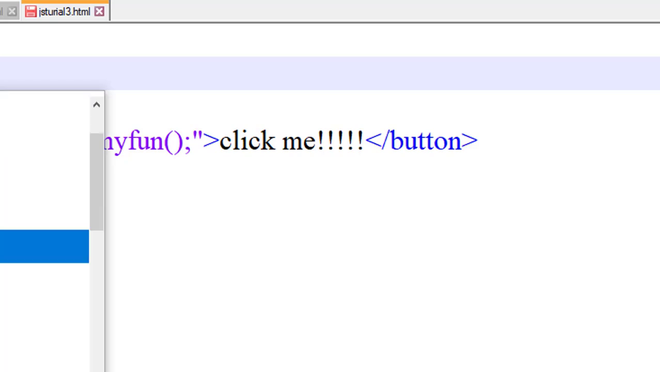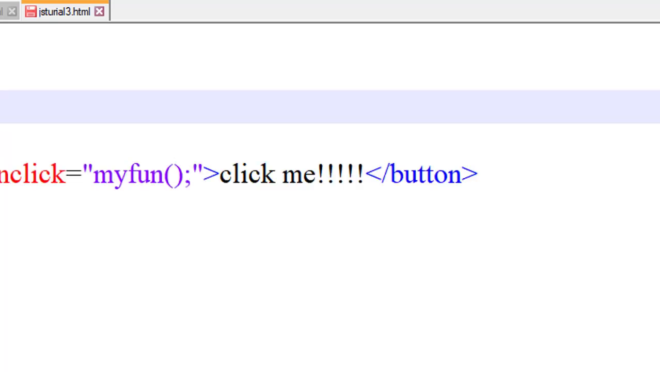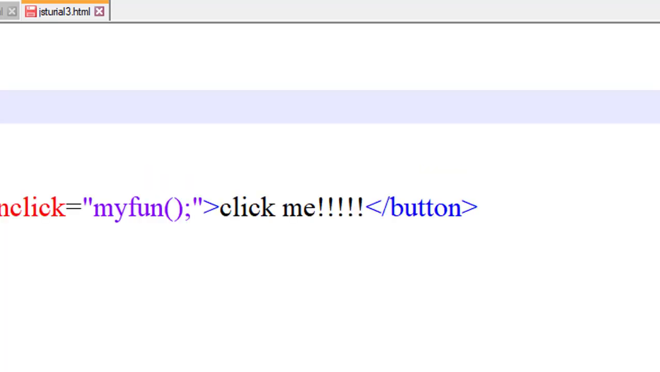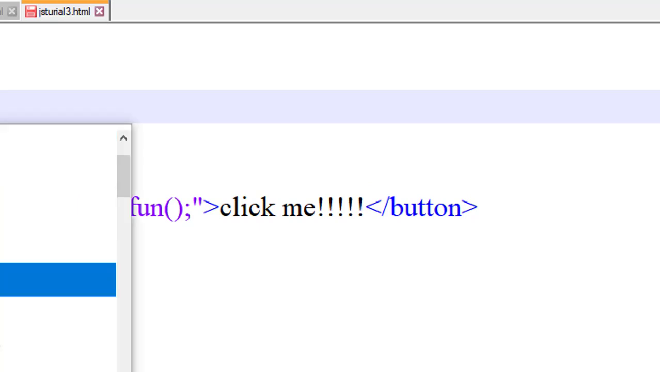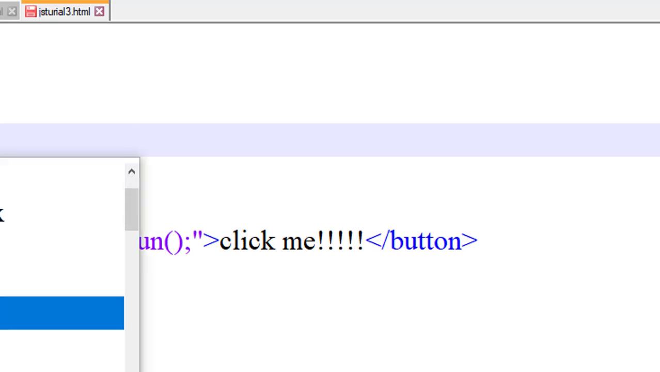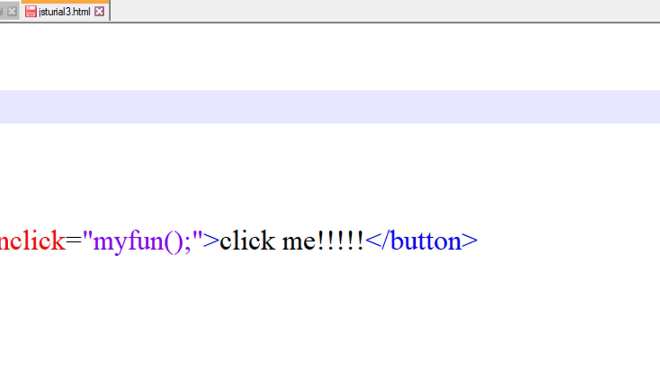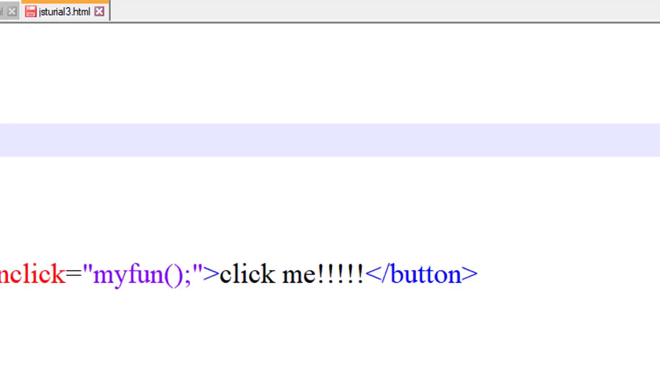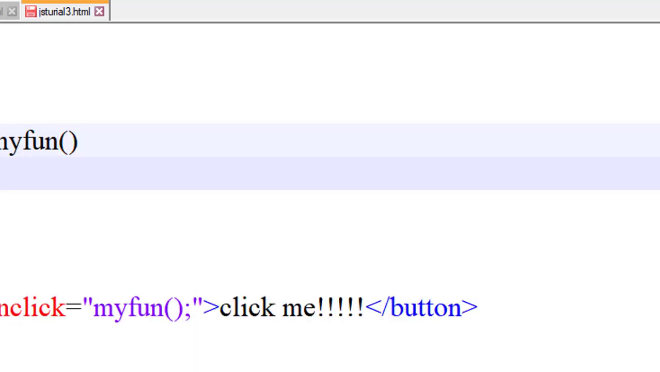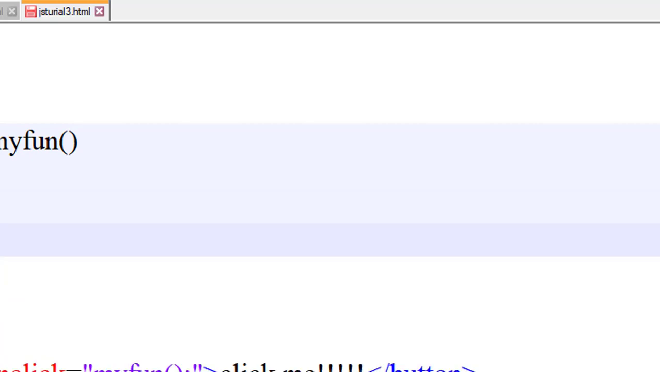in the script tag. So head tag open, head tag close, in the head tag script tag open, because in JavaScript coding we have to declare this script tag open, script tag close. In this script tag, one function myfun, next line opening curly and next line closing curly.